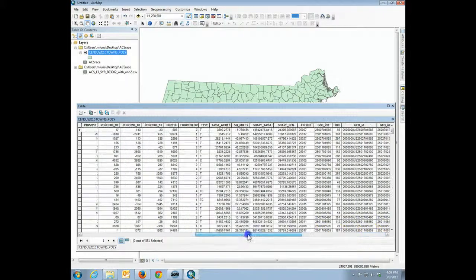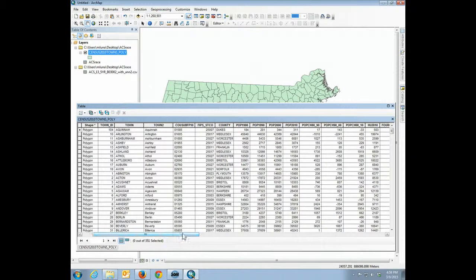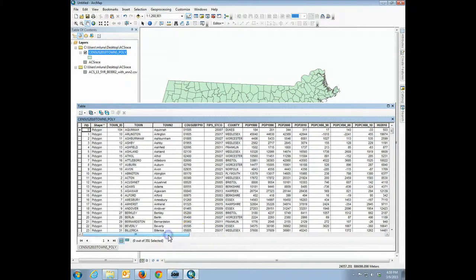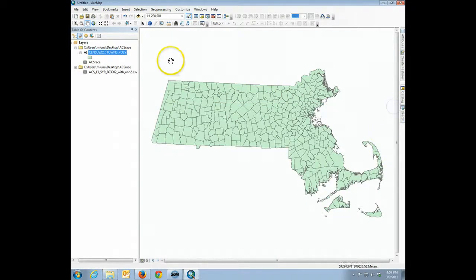So this join process, where I brought these two tables together in the layer, is a temporary relationship. If I close Arc without saving anything, it'll just evaporate. If I want to make this a permanent join so that the data is always available whenever I open up this layer, the 2010s geography files, I need to export this layer to a new copy so that it keeps those tables that I just joined.